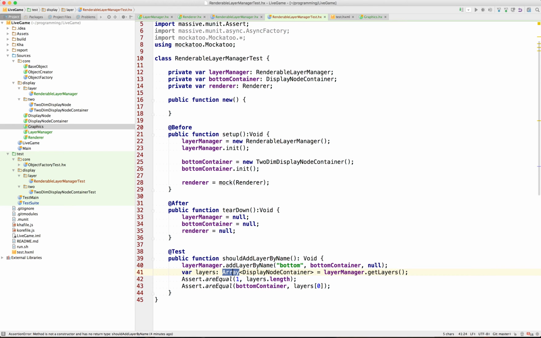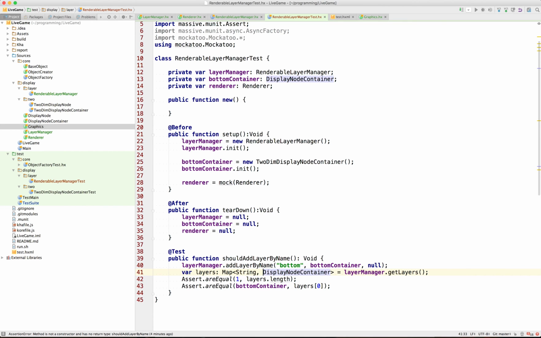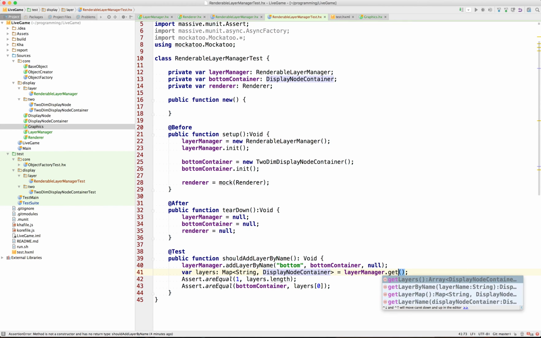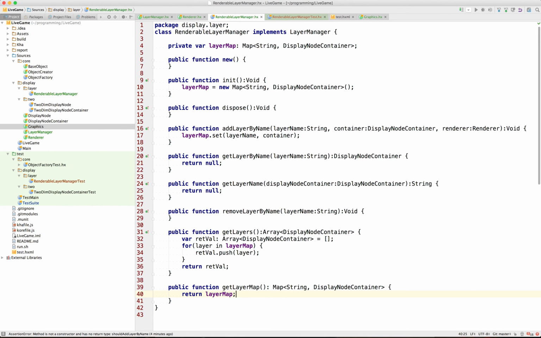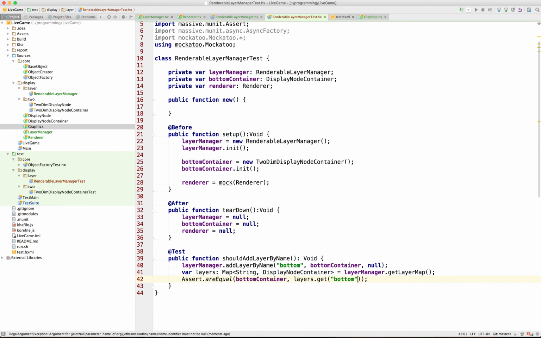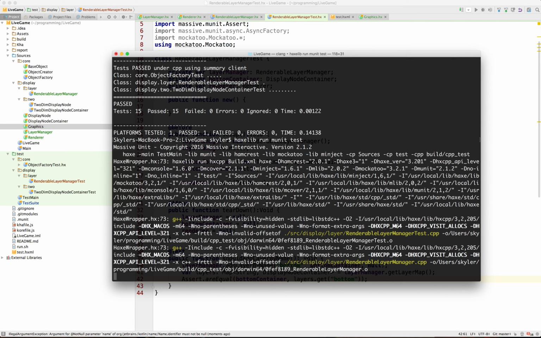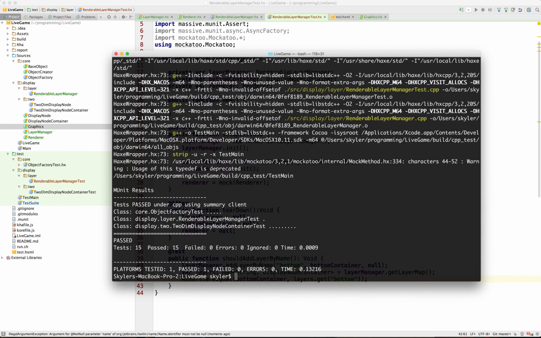So let's change this around. Refactoring is just a part of life here. Get the layer map. And so layers dot get bottom. It should still pass. There we go.